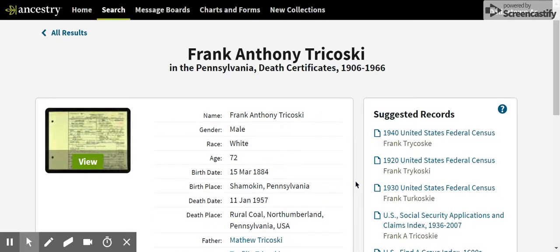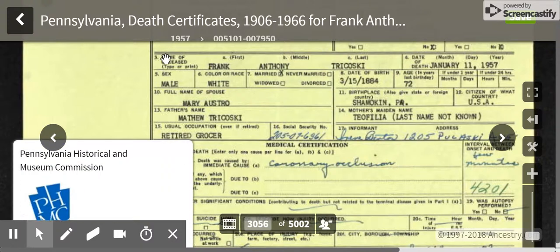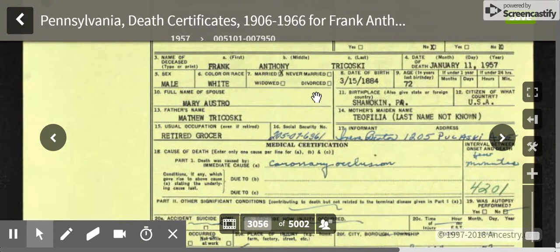And I found this one here. This is his death certificate. So this actually shows what he passed away from. And I'll open this up, and sometimes you can actually view some of the resources here. So I'll view it, and you can see that this is his actual death certificate, Frank Anthony Cherkosky. He was born March 15th of 1884, and he passed away on January 11th, 1957.